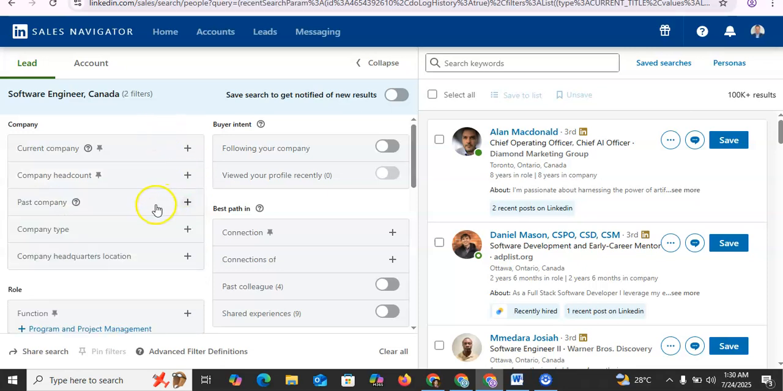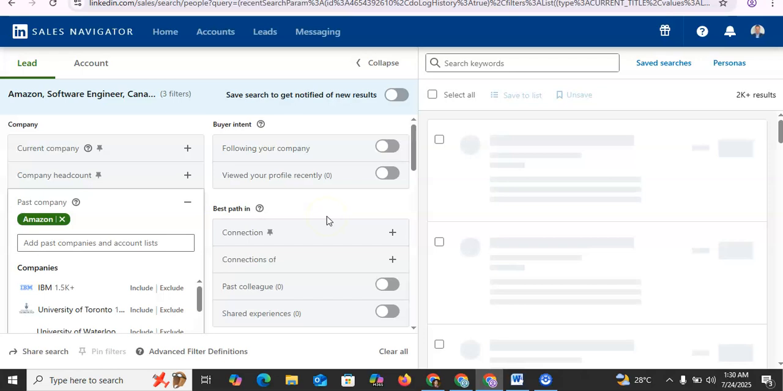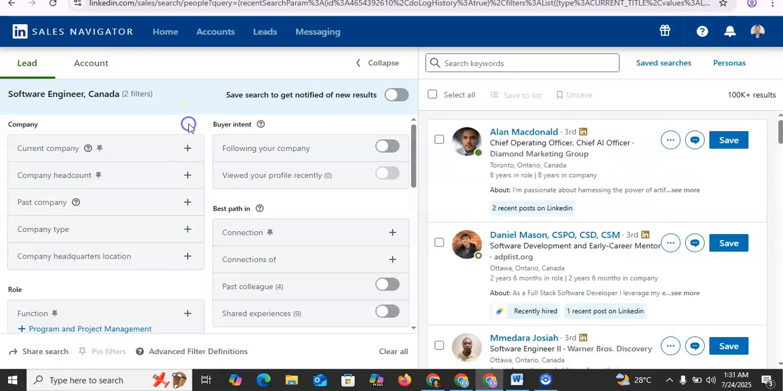And another is you can also find people with the help of past company. For example, you just need people whose past company experience is Amazon, and now Sales Navigator will only show those persons whose past company experience is Amazon and who are now currently working in another company. So you can also find your target audience with the help of past company.